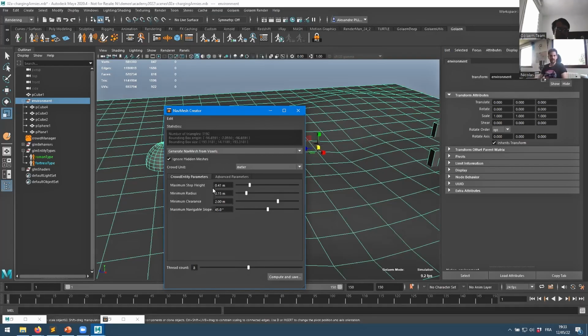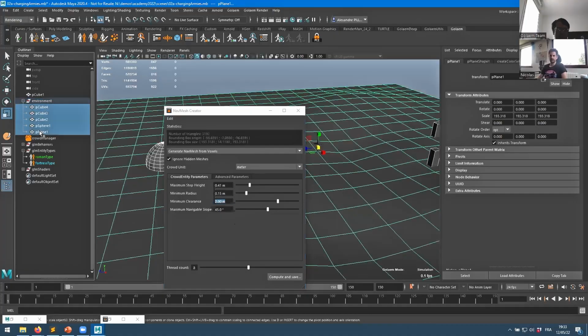Those are set up for human-sized characters usually, but you can change them depending on the type of characters that you have. Minimum clearance is the height under which I will consider my characters can go, or if it's under a certain height, they will not be able to go through. And finally, I've got a degree angle. That's the maximum navigable slope, the actual degrees for the slope I can climb, and 45 degrees is probably the highest I can go through.